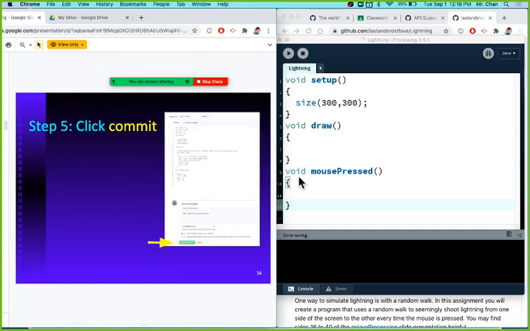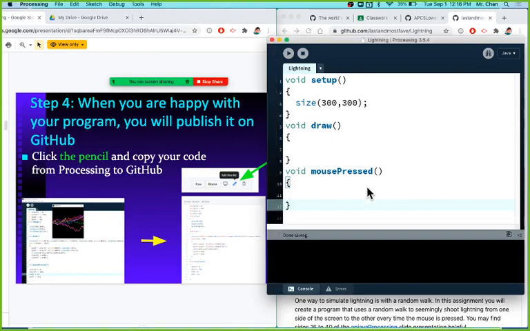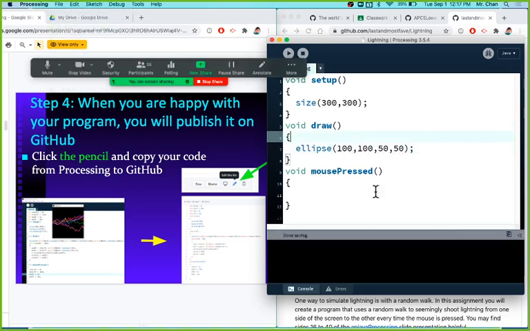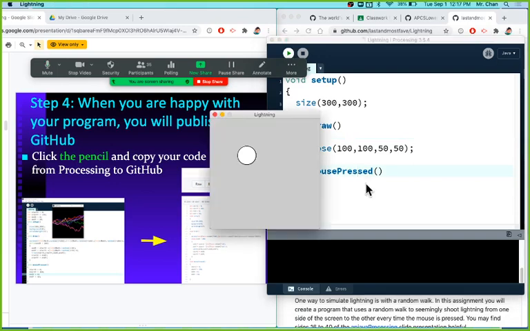Alright, cool. So let's add in our favorite ellipse function. Ellipse, make it at 100, 100, 50, 50. Just to have a line of code. We've changed some things. Let's say we finished our assignment. We've saved it. Ran it. Cool, there's a circle.